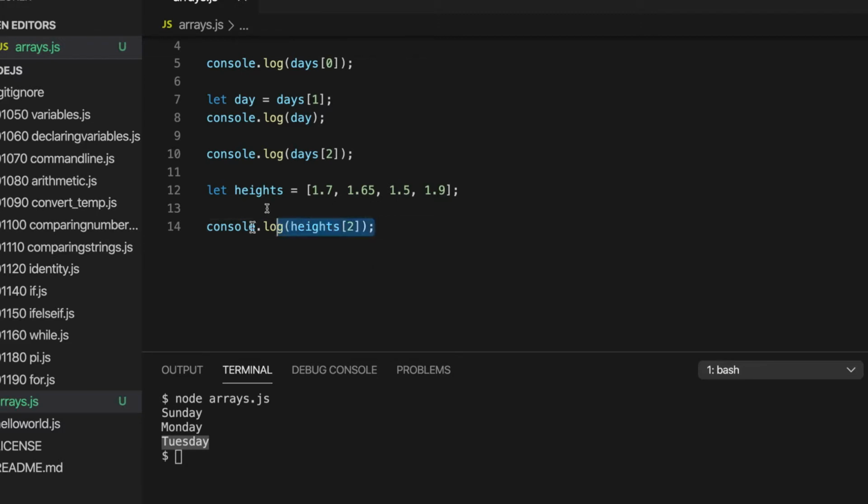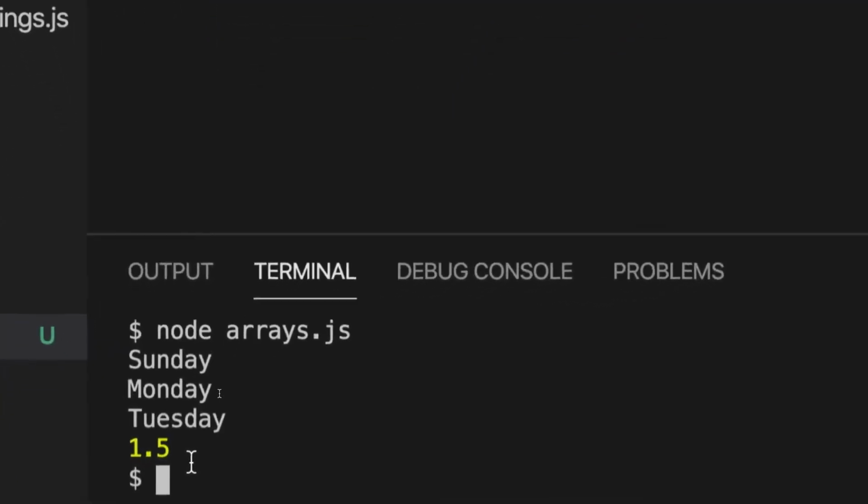JavaScript, unlike many more strict programming languages, doesn't always force you to put that semicolon at the end of a statement, but it is a good idea to put it in. Okay, let's try running this. And we get 1.5 down there.